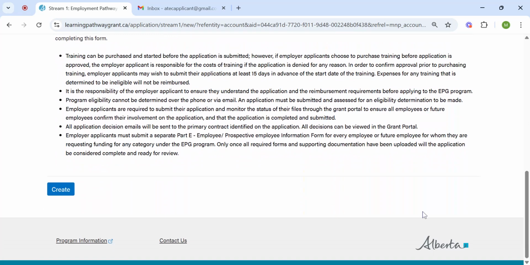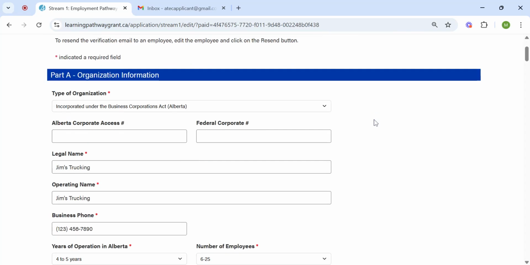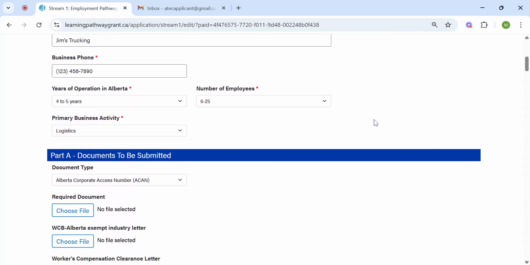This will take you to the grant application page. Part A is mandatory for all organizations. You will see here that in Part A, most of your organization information should already be filled out. Please fill the remaining fields under Part A and review the section to ensure no mistakes.